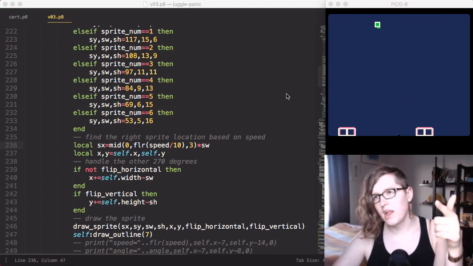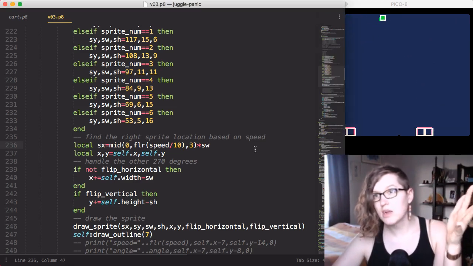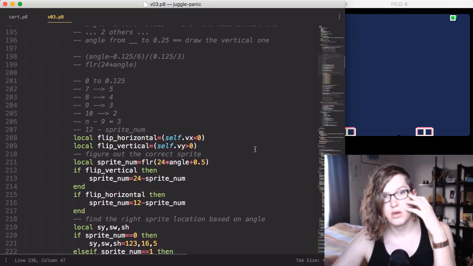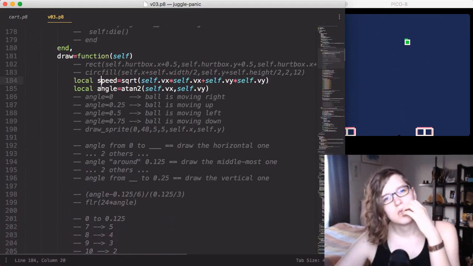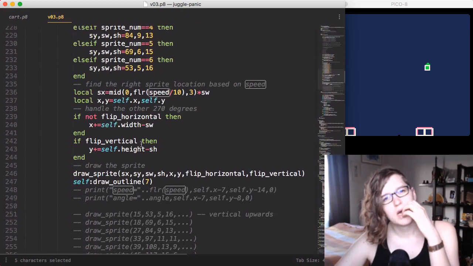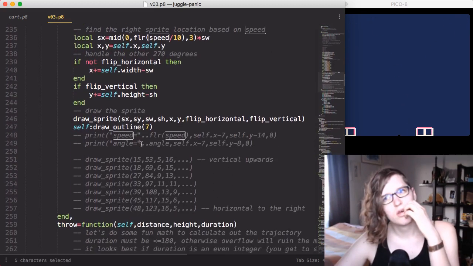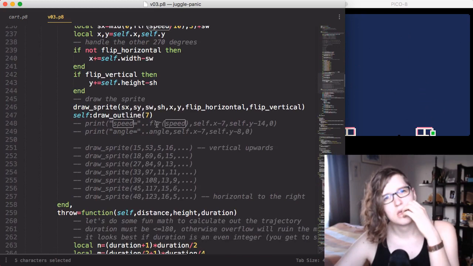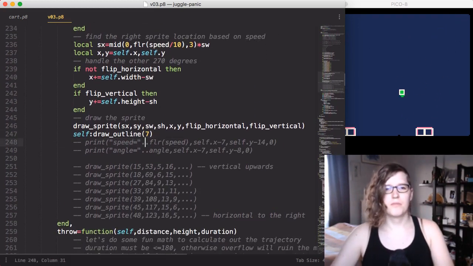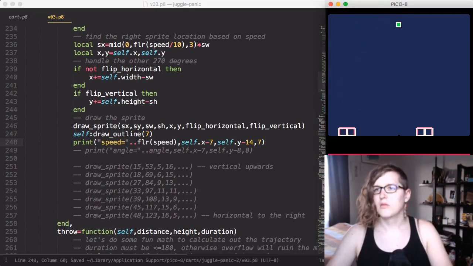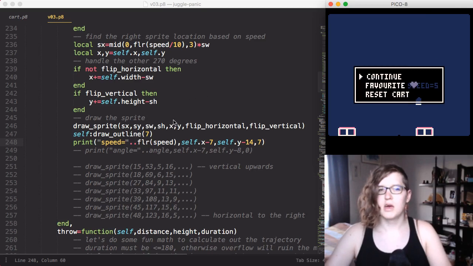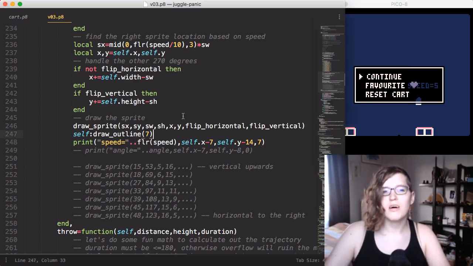Okay, so I did that, and now it's making it green. It's using the green sprite, which is good. I wanted to do... Let's print that speed again. See what the speeds are. So it's going at like speed. Oh, got it.